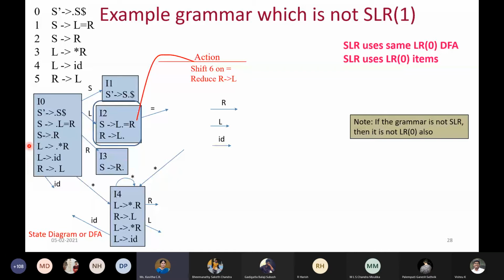Then coming to the next rule is what we are going to read: star. So when you read star, what happens? You get something like this: L gives star dot R. Now, if you observe in this state, we are getting dot R, which means this is a non-terminal. Whenever you construct a new state, you will have to find the closure in that state also. So here we have to expand R. When you expand R, you get this, and because of this, dot L appears, and L also needs to be expanded. So L also will be expanded like this.